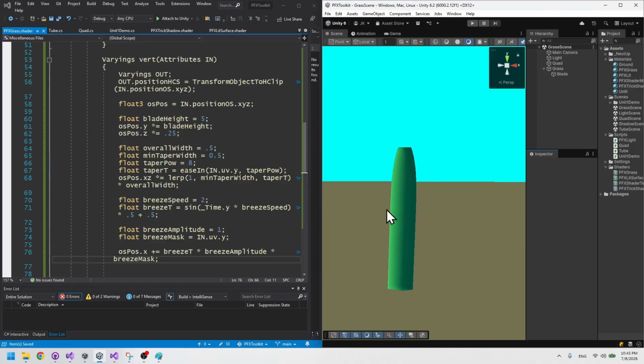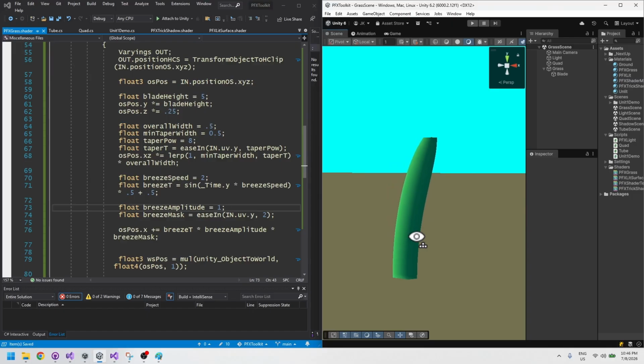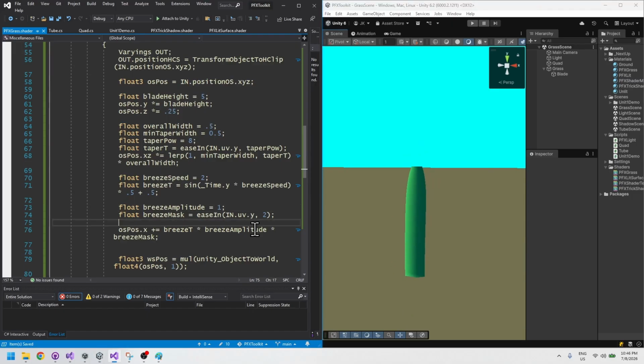Okay, but again, we're seeing this linear motion, right? So let's try to add some kind of mask to this that's more interesting. So again, we can do an ease in, I think, on this one. And what does that look like? Okay, so now we can see that this is having more of a curve to the shape that's being applied.